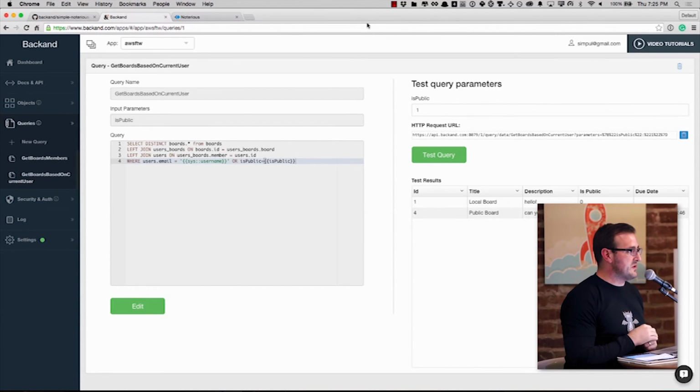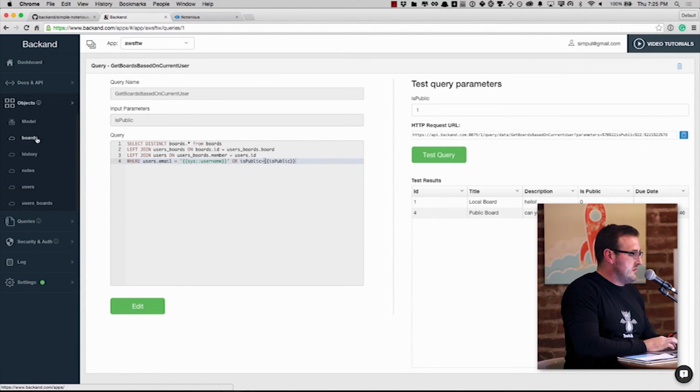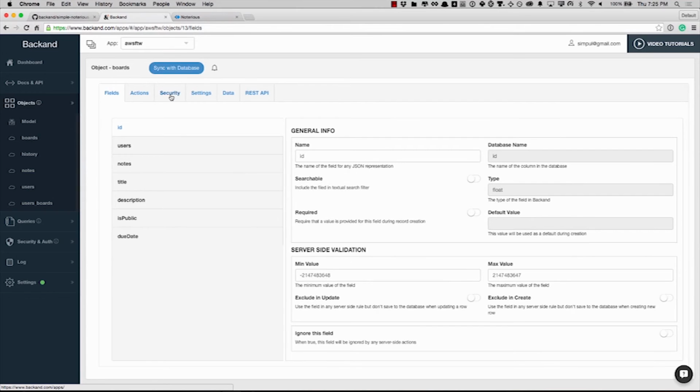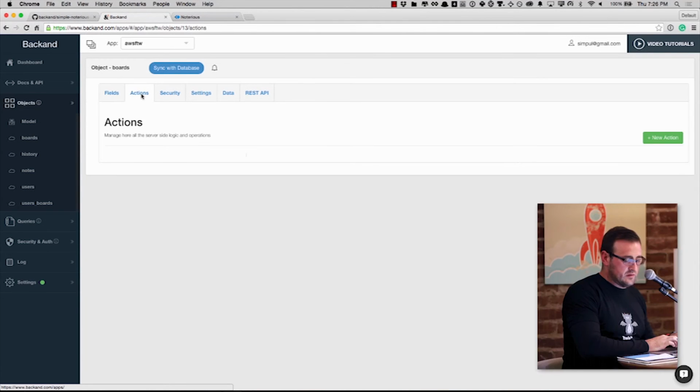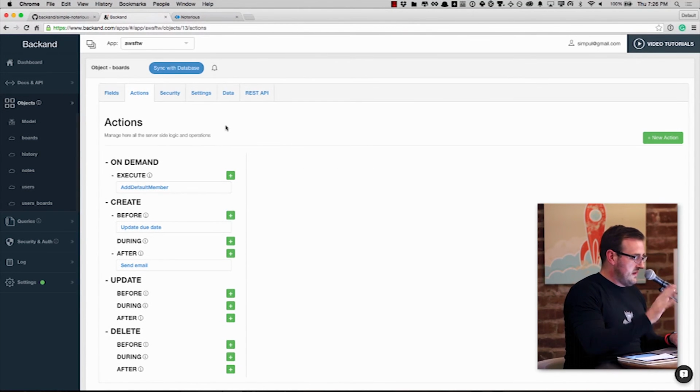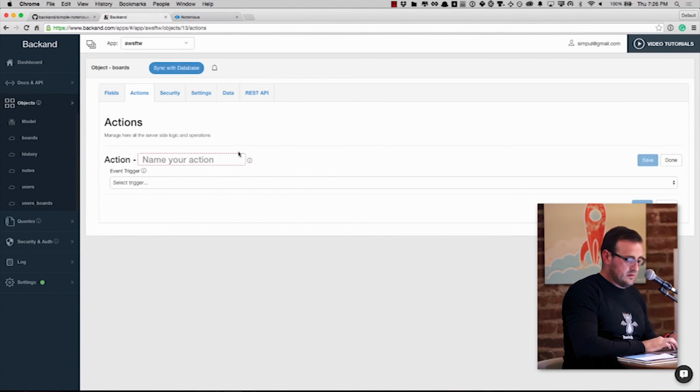All right, so I have 3 more demos left that I'm going to run through. Let's create another action on the boards object here. A lot of times people ask about, well, can I actually log something? Can I keep detailed logs about the transformations on my objects? So we're going to go to actions, and we're going to create a new action.